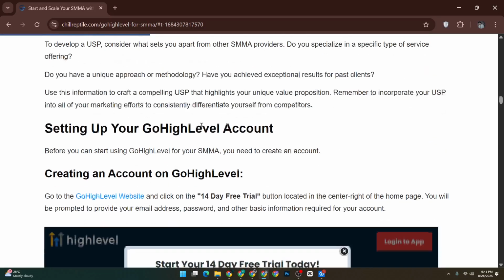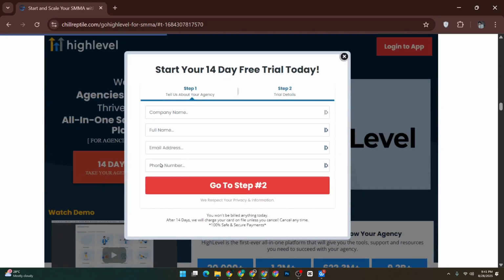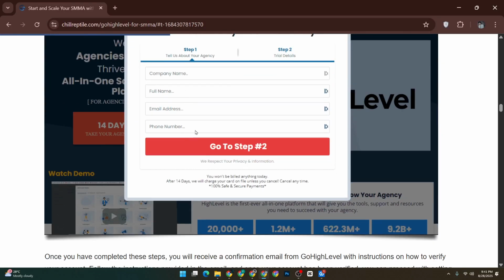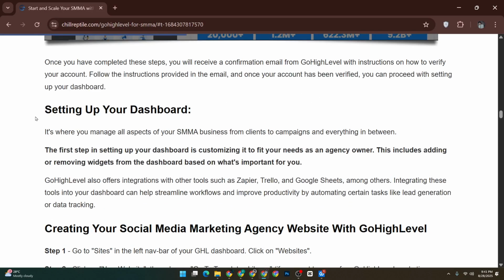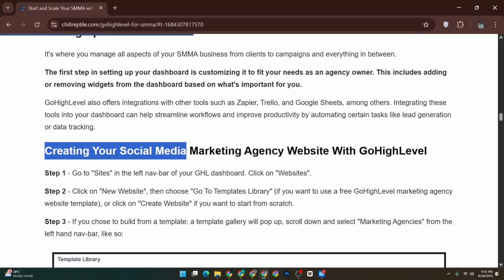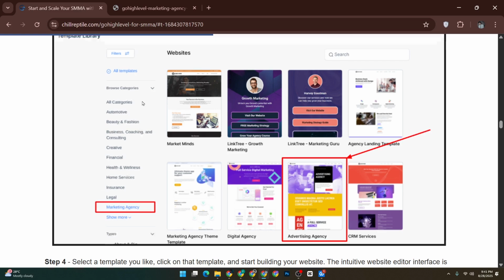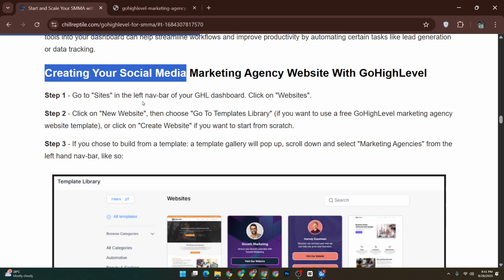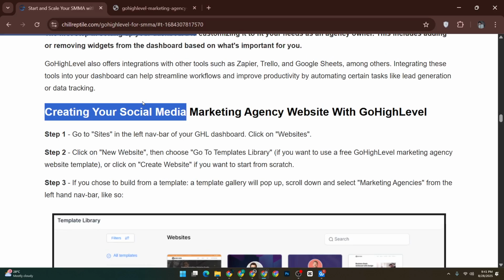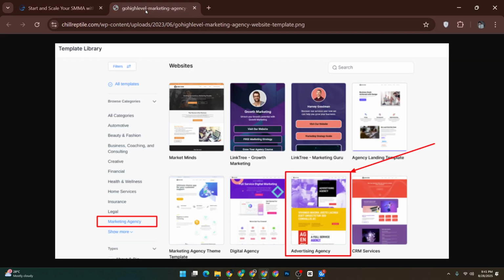Signing up is simple. Just create your account, confirm your details, and you're inside the dashboard. This dashboard is where your entire agency will live. Your clients, your campaigns, your workflows. You can customize it, integrate with your favorite tools like Zapier or Google Sheets, and even connect analytics dashboards that pull in everything you need. From here, you're not just managing tasks, you're building an ecosystem that works even when you're not at your desk.